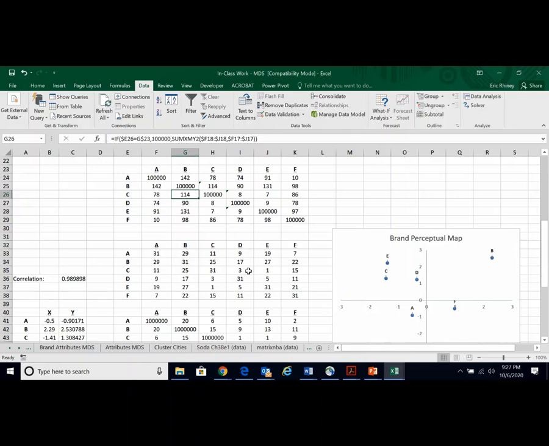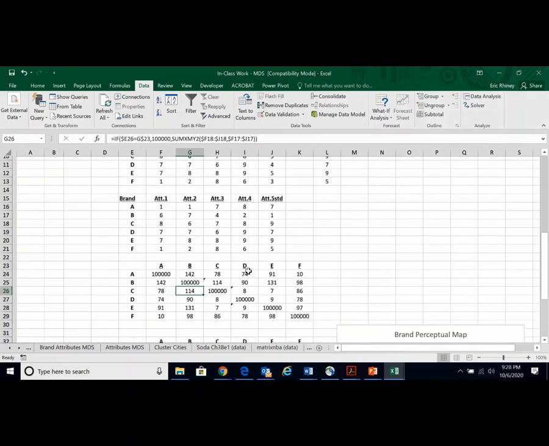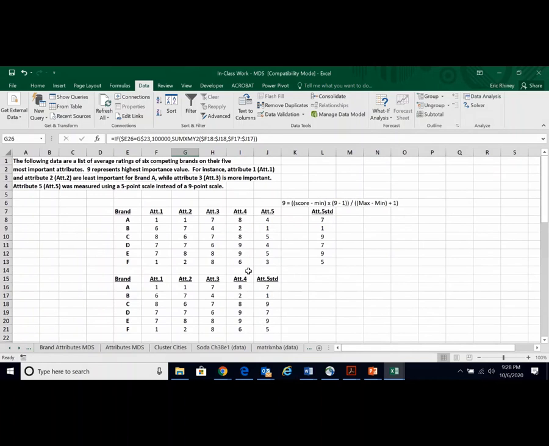So there you have it. That's how you would do an MDS. When you do a write-up on this, you would say MDS data analysis was conducted on data, which you could say something like data from a marketing research study regarding brands and attitudes, or I'm sorry, in terms of looking at the importance of attributes and brands.